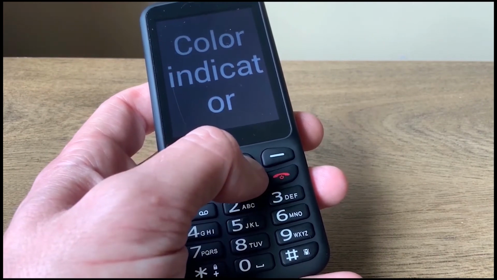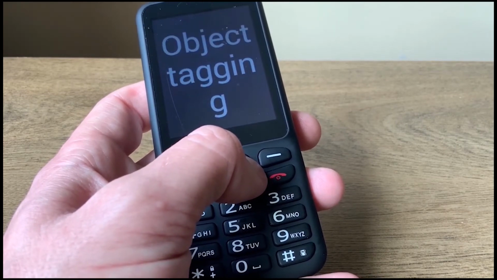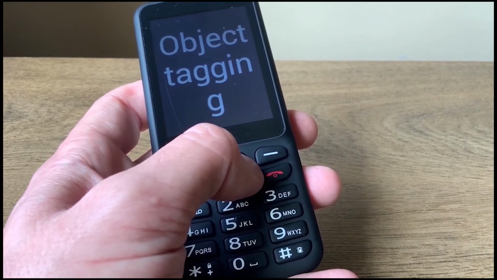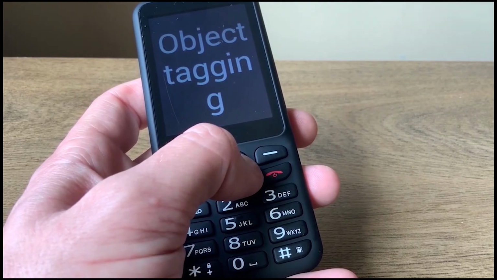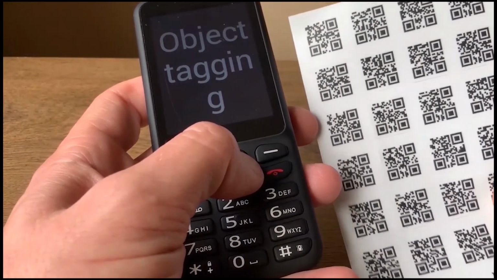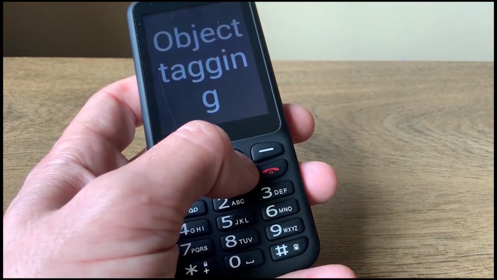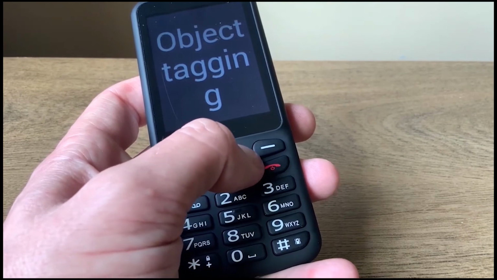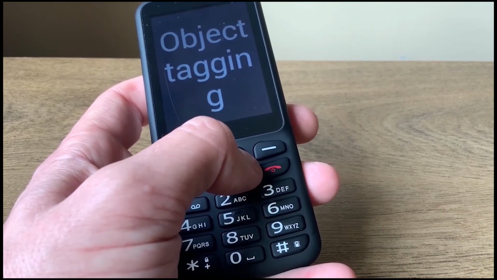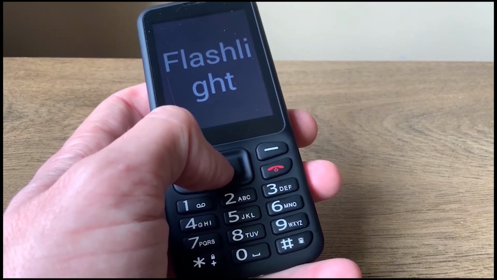Color indicator, 1 of 4. So you have color indicator. Localization, 2 of object tagging, 3 of 4. The object tagging, that's where we had the QR codes from earlier on. So you can pop those on various things and use the object tagging then to label them. And the camera then can scan those and read back to you what they are. Flashlight, 4 of 4. And the all important flashlight.